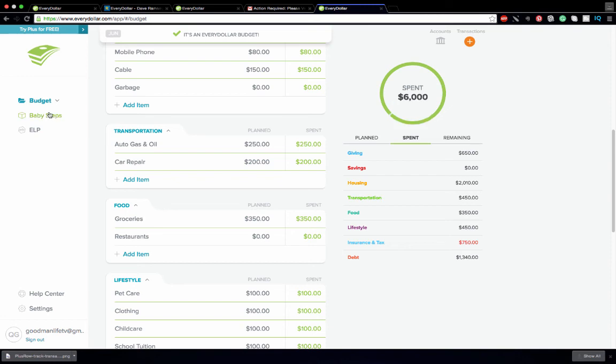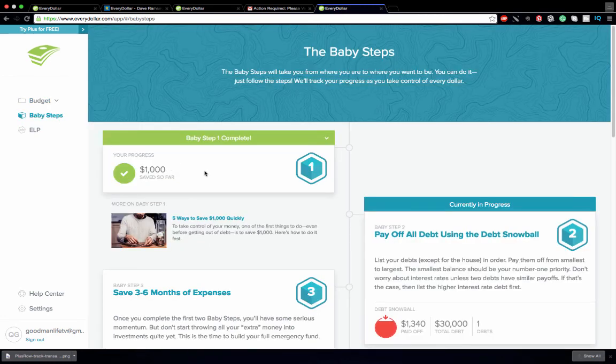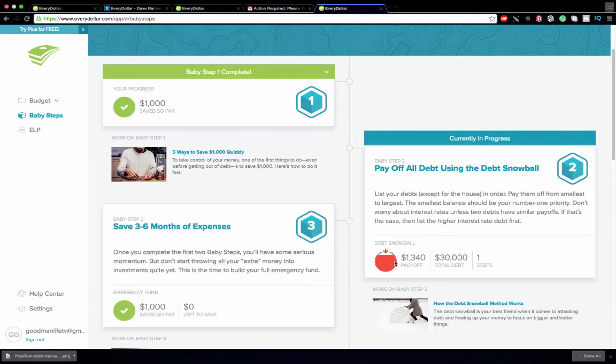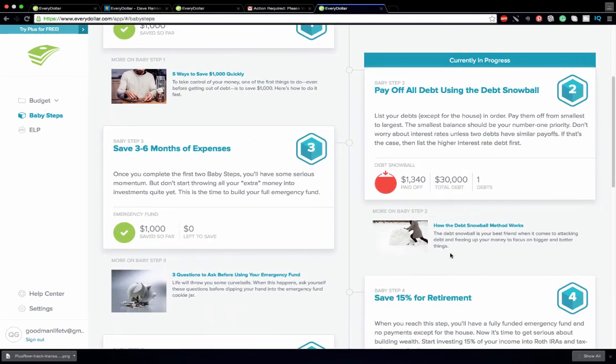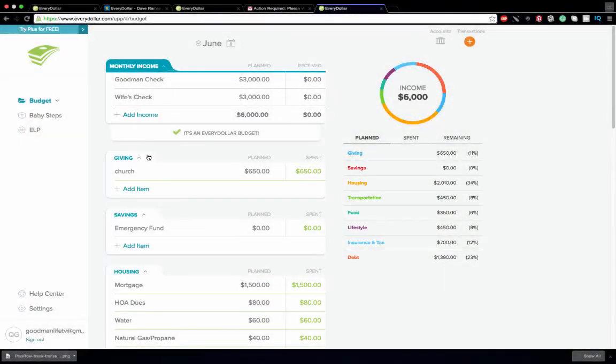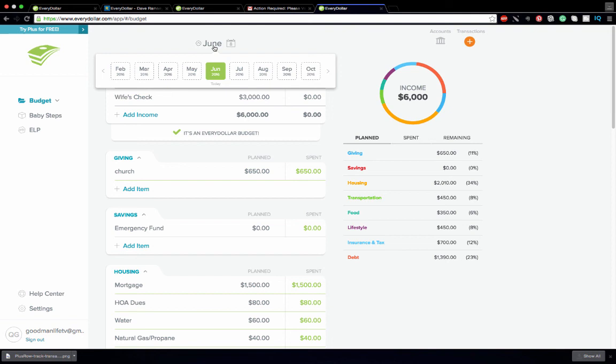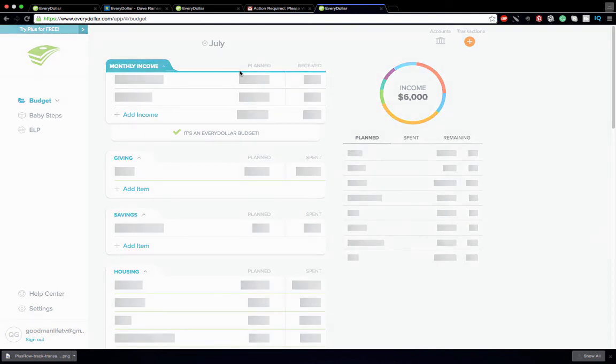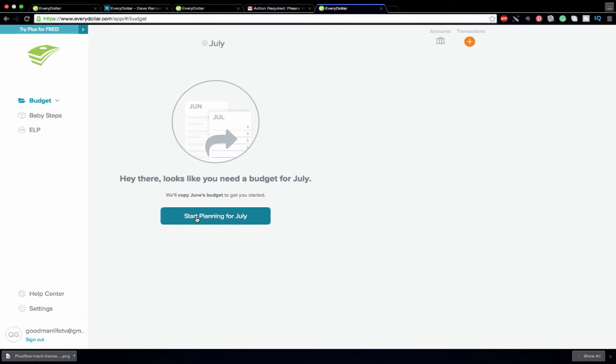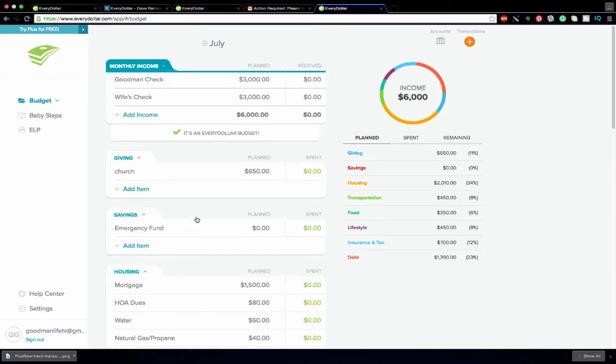We go back to our baby steps, and we look at our baby steps. It shows that we paid $1,340 towards our total debt of $30,000. And we just continue on with getting out of debt. And what's also cool is when we get ready to make our budget for next month, it's very simple. All we have to do is click on the arrow there where it says June, go to July, and it auto populates. We'll start planning your July budget, and it'll auto populate those categories that we have listed.